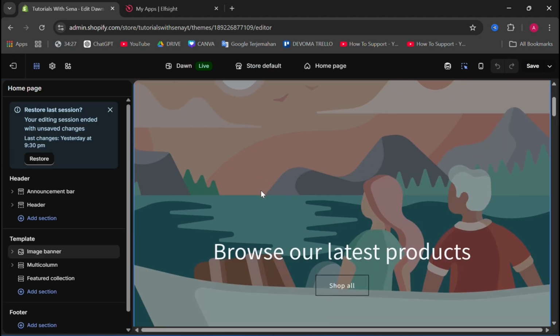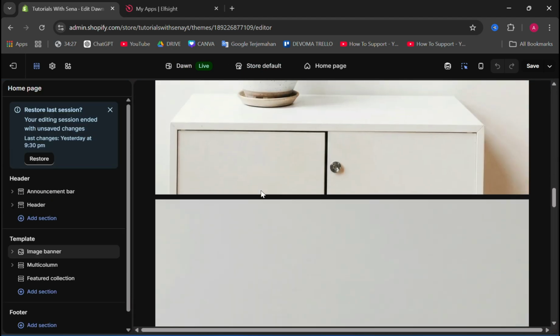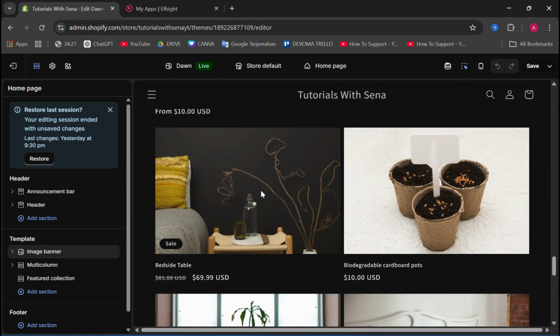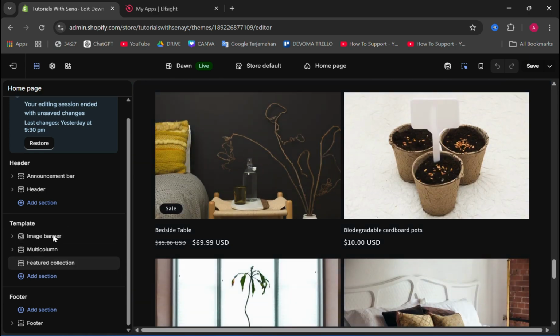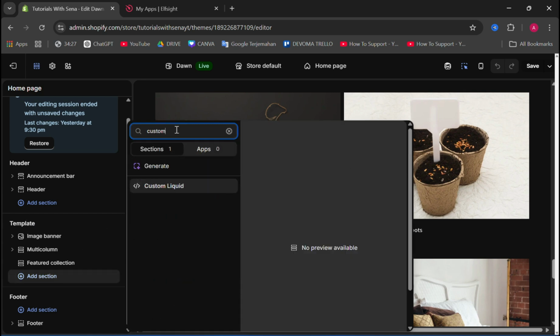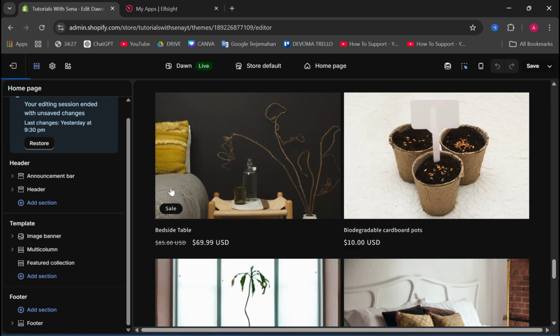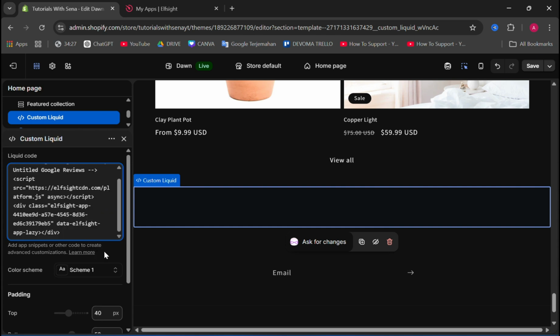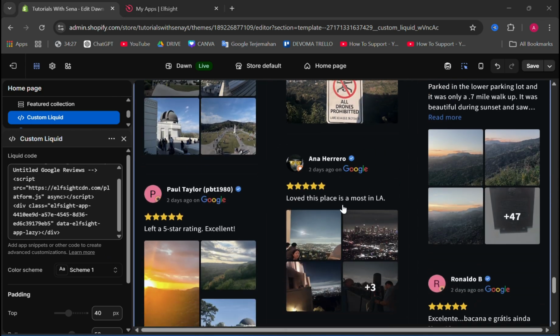After that, you will be redirected to your website editor. Now you can choose where you want to add the Google reviews. So let's say I want to add in this area. I'm going to click add section in the template tab here. And then you can search custom and then click custom liquid. Now you can just paste the code here and then you can wait a few seconds until it appears in your website editor. And then it will be like this, it's perfect.